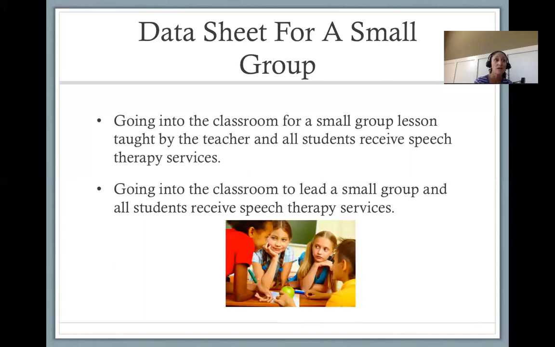Now, when I work in a public school, I also work in an ABA type program. And so when I'm in an ABA type program, a lot of the students might need more behavioral support.